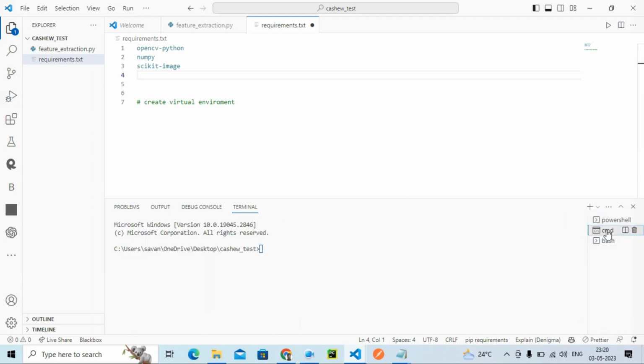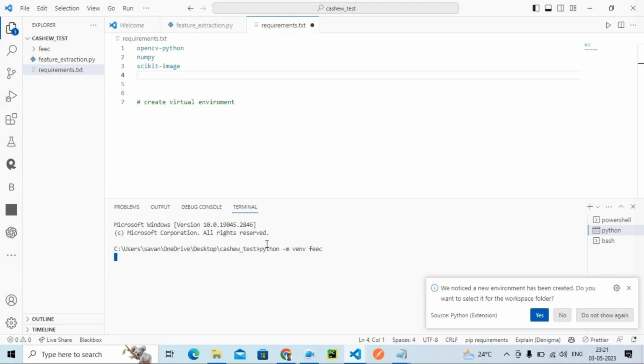So what we have to do, we will check here. python -m venv feature extraction Excel conversion, easy. Yeah, it will be done now. Okay, the feature extraction and Excel conversion environment got created right now. It is going to create it, we'll just wait for a second.